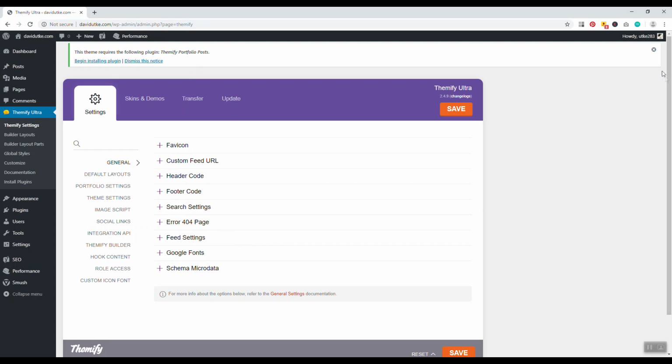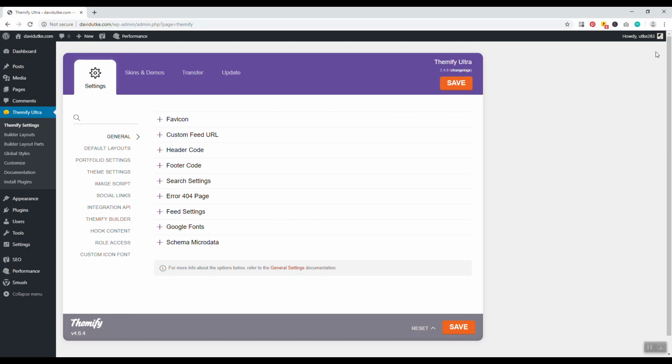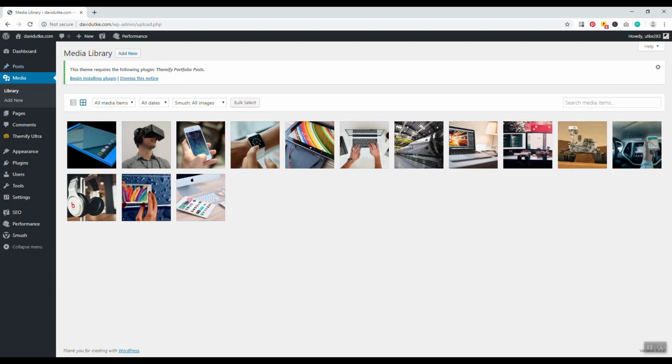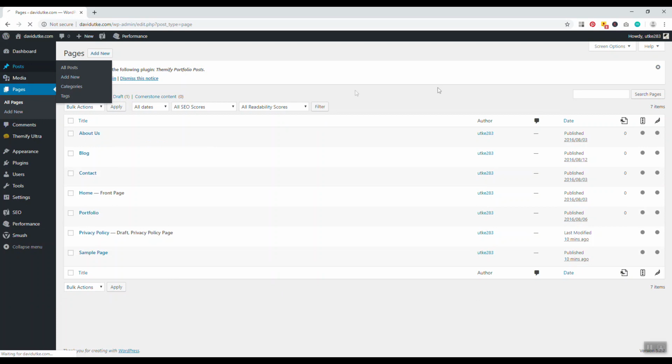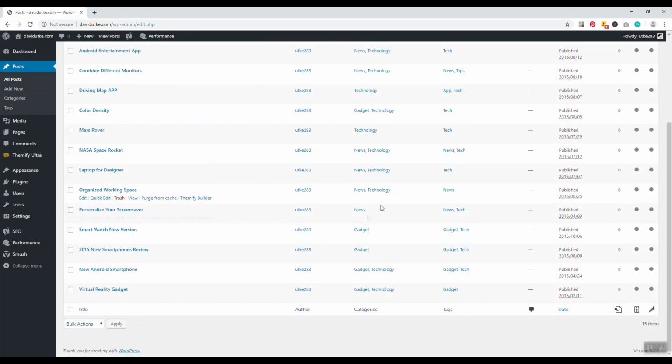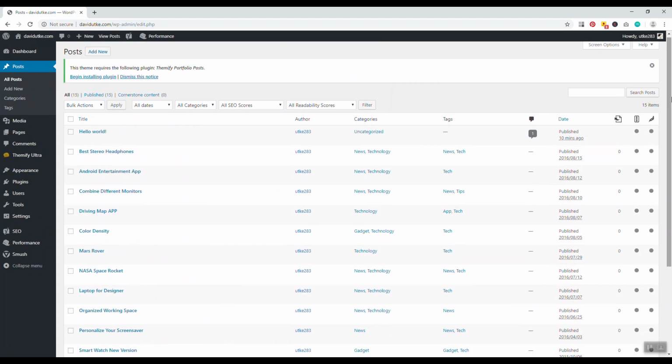Now, what we just did is we imported demo content. What that means is, if you click on your media, we have a few images installed. We click on pages, and we have a few pages installed. We go to posts and we have a few blog posts installed. We're going to delete this stuff later, but again, this is just demo content.